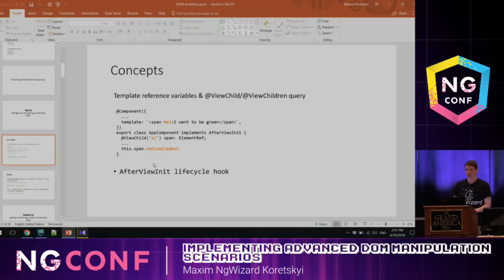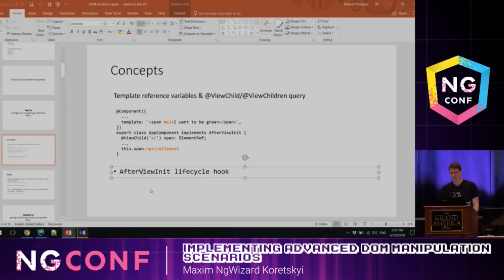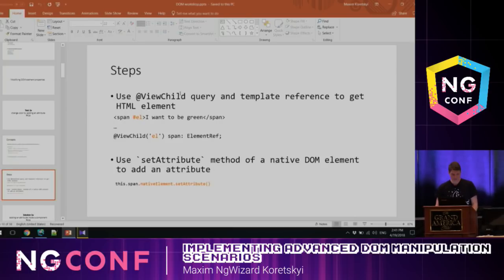Okay, any questions so far? No? We're good here? Okay, the next question is, when can we use this span? When can we access it so we know that Angular evaluated this query? And we can do that inside after viewInit lifecycle hook. Okay? So how are we going to solve this?